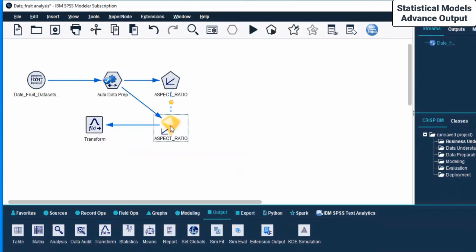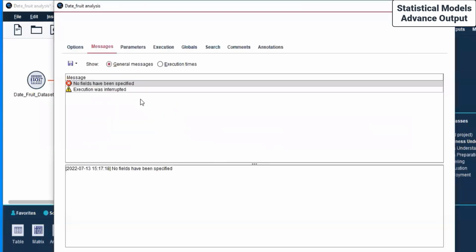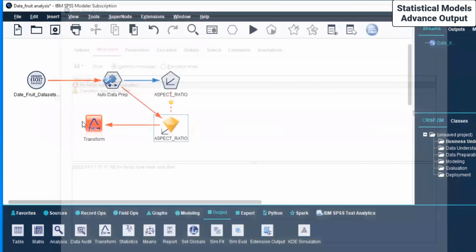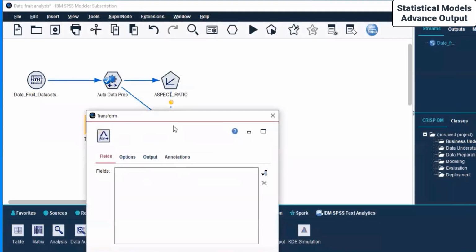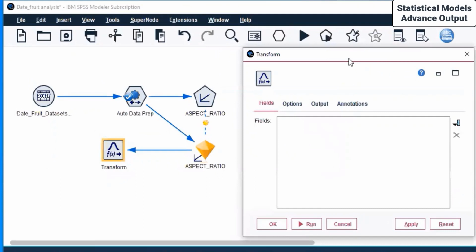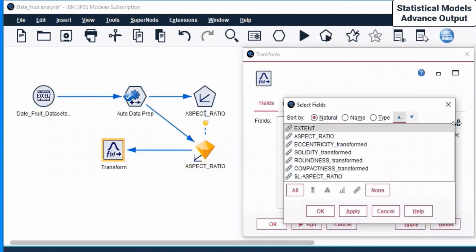If I right click on this and I click run from here, no fields have been specified. Of course, we have not. So click on transform, click on edit. Now we understand it better, right? That we have to define the attributes and parameters in and across the nodes, without that, it is not going to work. Meaning there has to be some field which has to be identified for any stream to run. So again, I'm selecting aspect ratio over here and I click apply and I click OK.